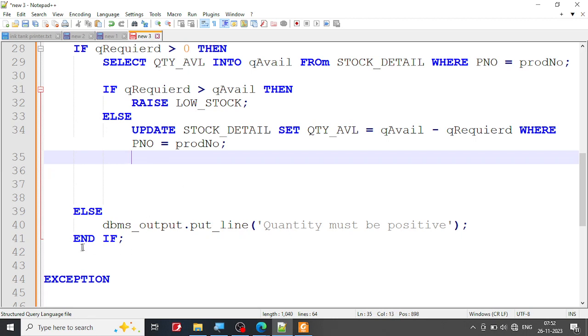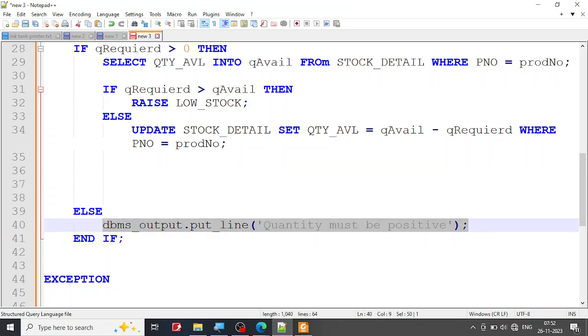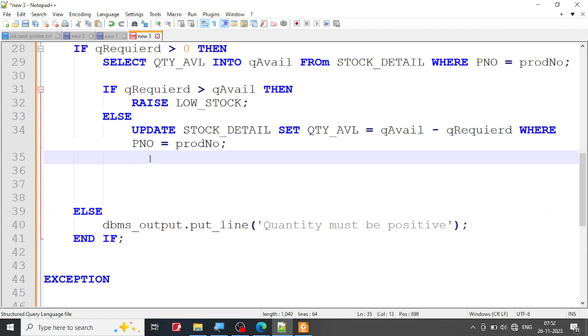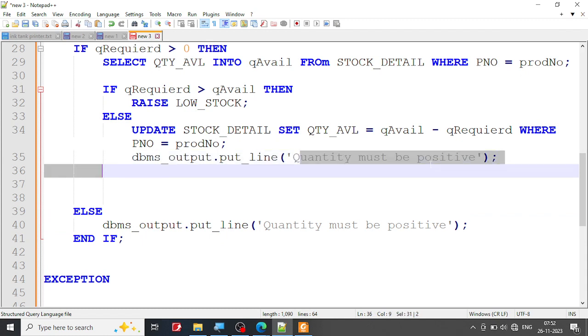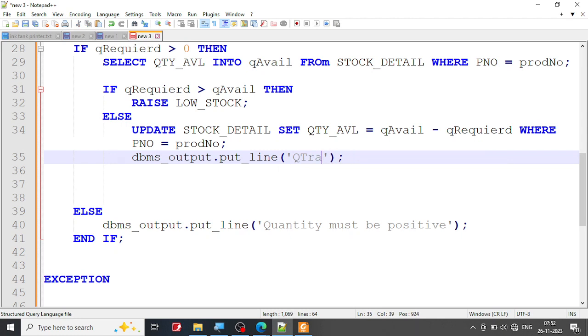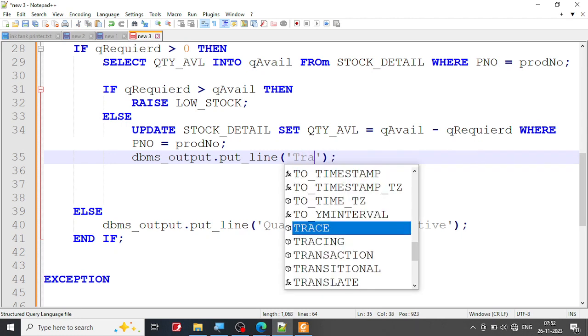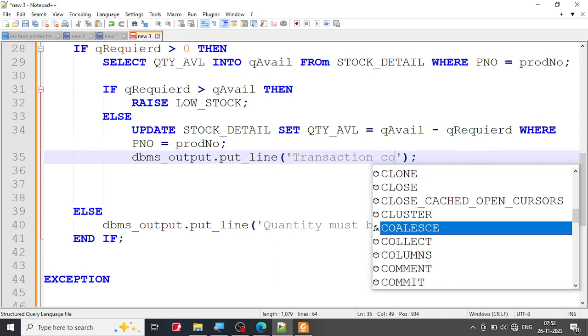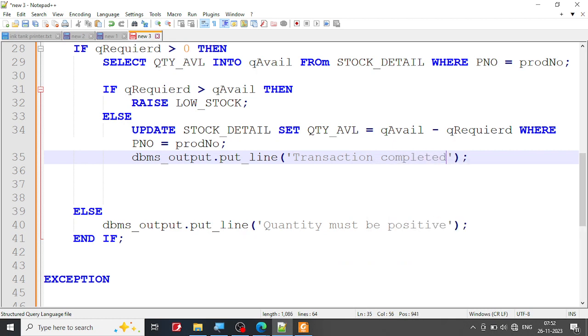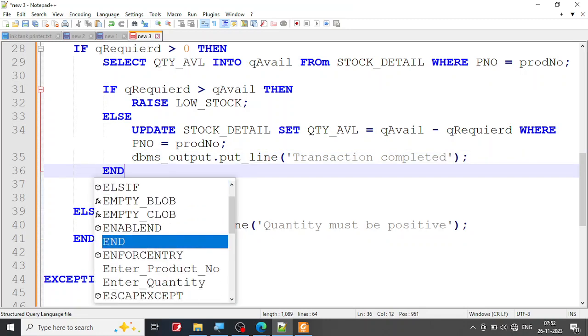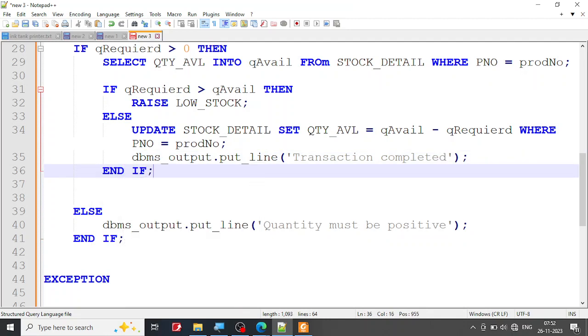After that, I'm going to give a message to the user saying that the transaction completed. So the user knows that something happened. At least they must know that something has happened. And then I'm going to say end if. This is it.